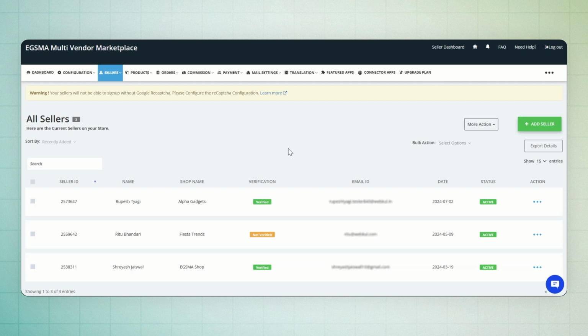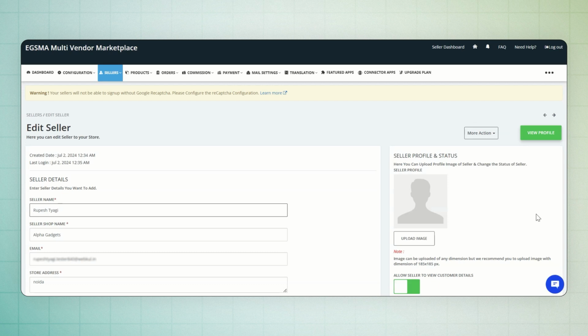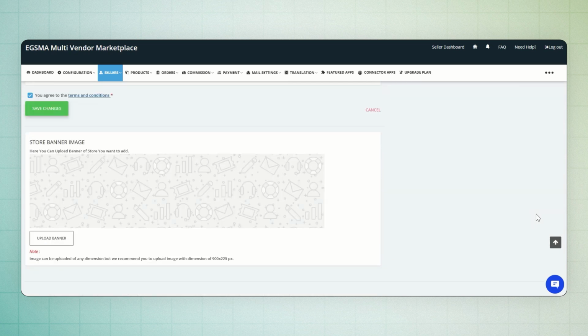On the seller listing page, locate the action column for each seller. You will notice 3 dots in this column. Clicking on these dots will open a drop-down menu with several options, each allowing you to perform specific actions on the seller. For example, if you click on the Edit button, you will be redirected to the Edit Seller page, where you can update the seller's details. Once you've made your changes, simply click Save Changes to apply them.